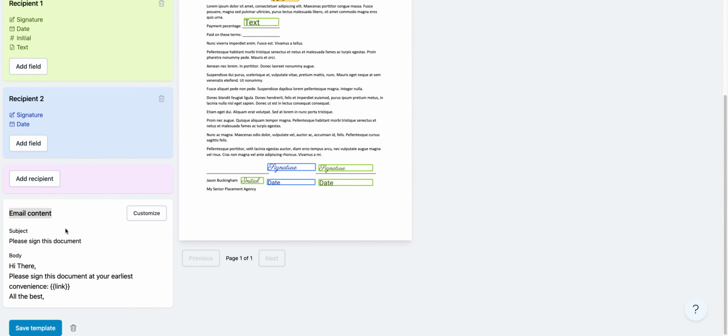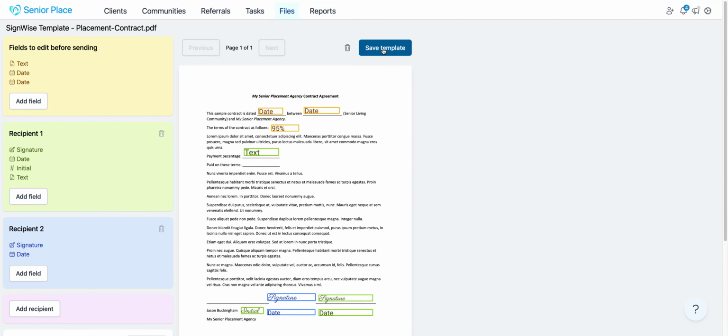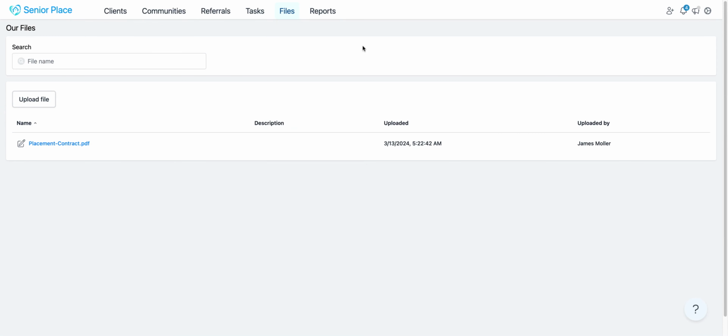Finally, you can customize the email content for the specific template if you'd like. Sometimes it's helpful to have specific email wording for one template versus another, such as a contract versus disclosures. Once you're happy with your template, you'll just want to click Save Template.